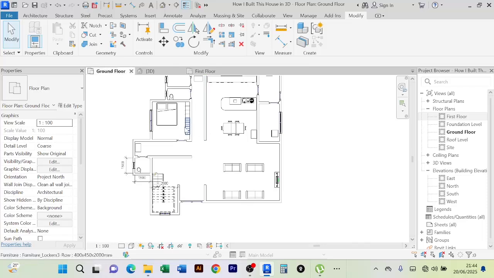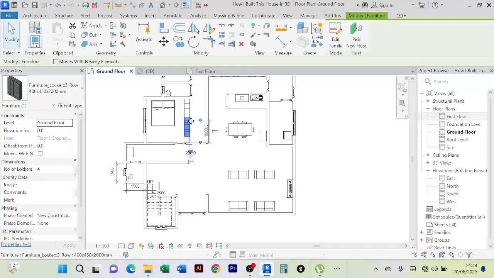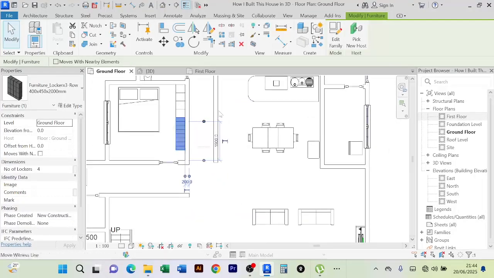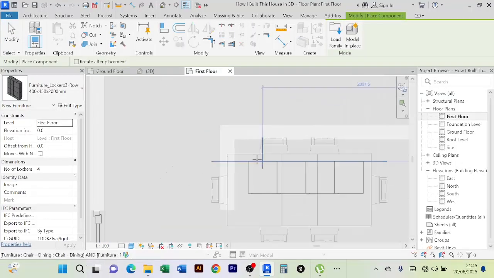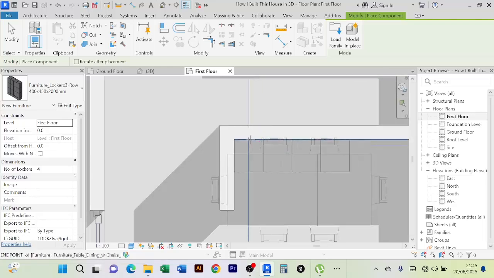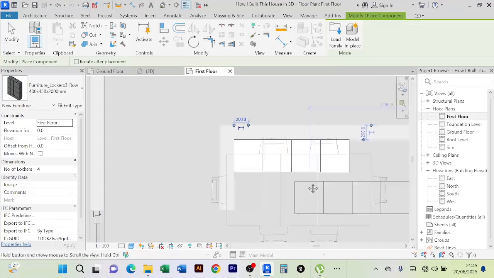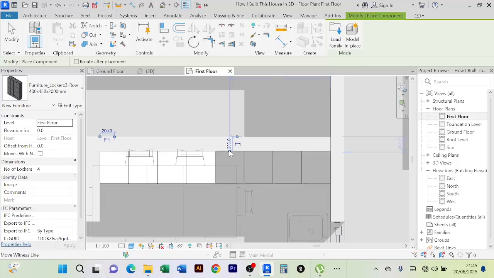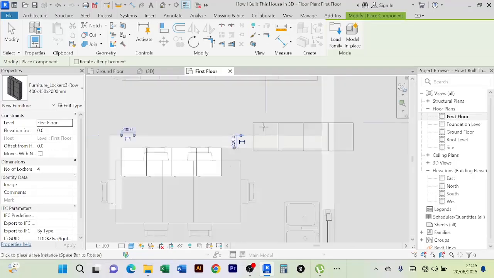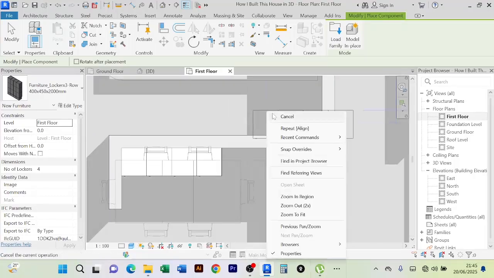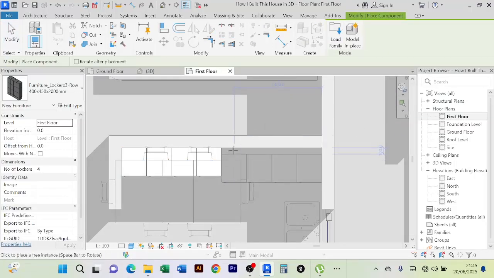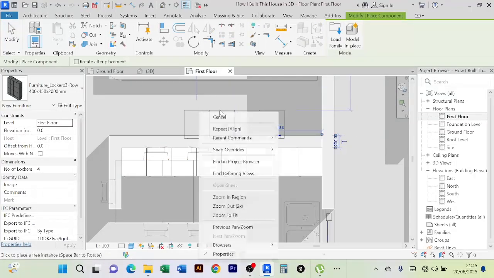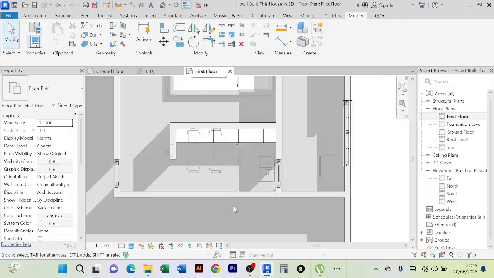Let's come to the ground floor. I'll just pick this. However, it looks ugly, but just for a placeholder, say create similar. Come to the first floor. I'll have to place it here. Place one here, then place another one here. Don't know why when I want to place it for the second time it always refuses. I'll create similar, then I'll place it here, just like that.